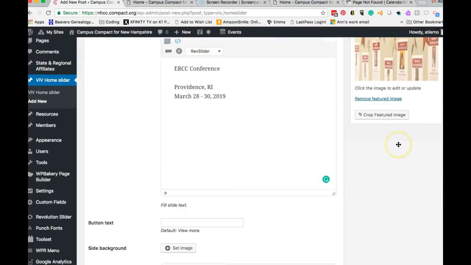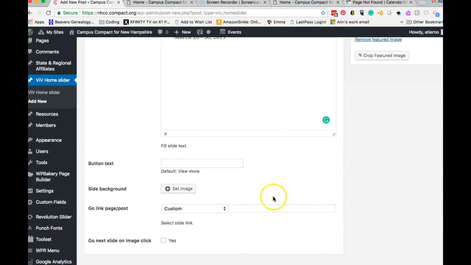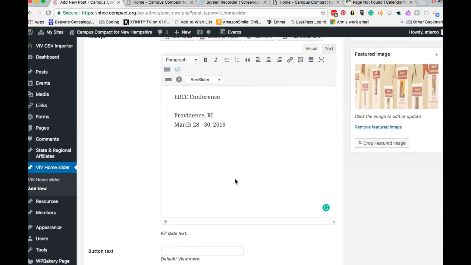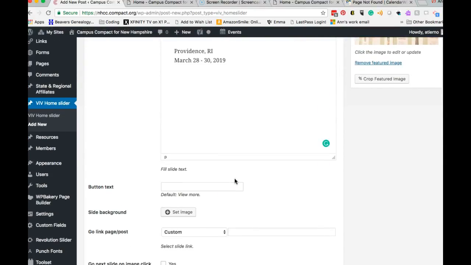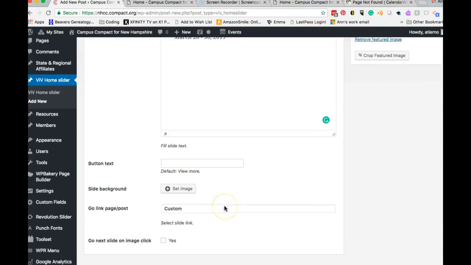Once that's done, that will have an automatic link that'll say read more or something to that effect. You can actually change what it says on the button, but if you don't, it automatically defaults to read more. It says default as view more, but that's not correct. The other thing is, that needs to go somewhere. And so you're going to need to either send it to a page or give it a custom link or something to that effect.